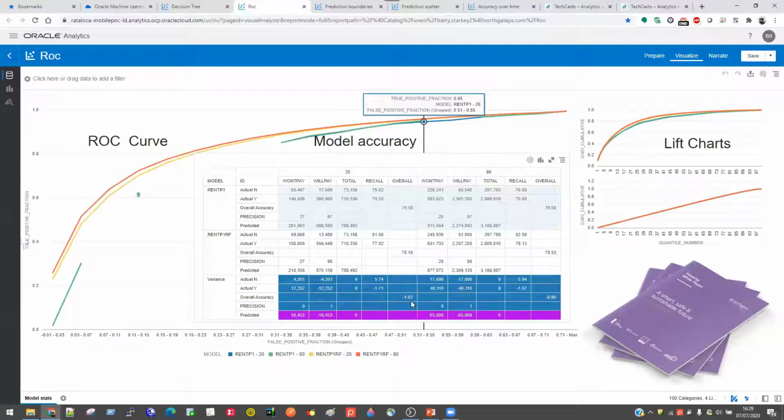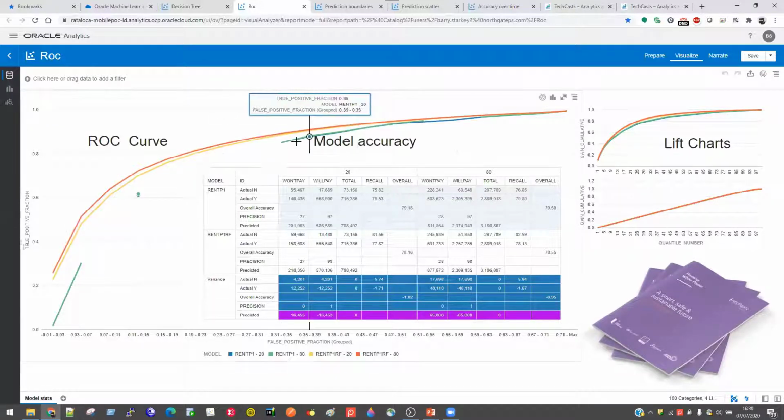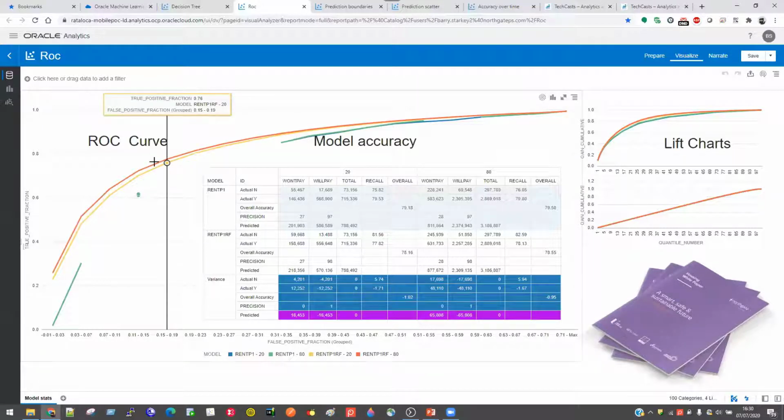We can see that the overall accuracy actually went down on the random forest. But look at the recall. The recall for won't pay went up by 5.74% on the random forest. You can see that with the ROC curve as well. The green and blue is the decision tree, the thing that isn't a random forest, and that's why the area underneath the random forest is greater, because it's a more accurate model.